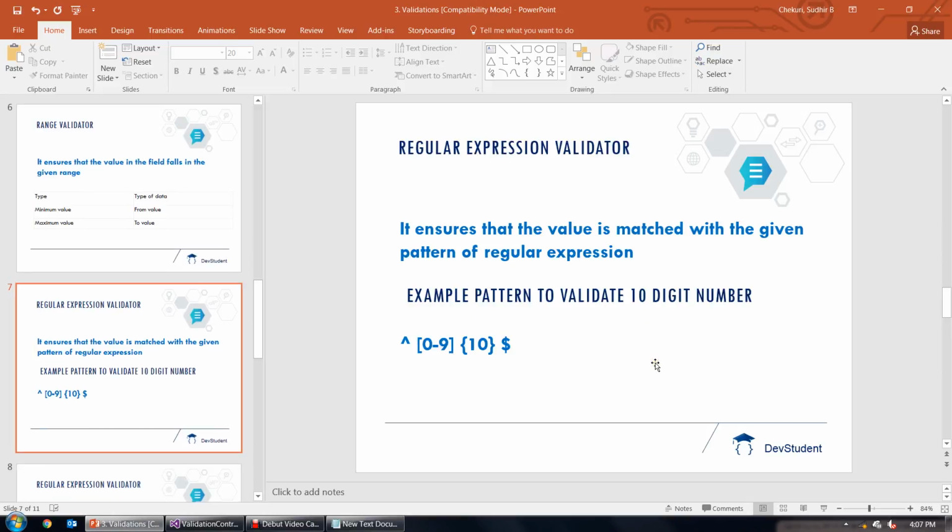So the next validator that comes here is a regular expression validator, which ensures that the value matches a given pattern. Normally the required field validator, compare validator, and range validator have different patterns. But if you want to go for complex patterns, like you want the value inside the text box to be a 10-digit number, you are very specific with that. Otherwise the text box value should be an email ID which should contain @ followed by some values, followed by dot, followed by .com, something like that. At that time you have to use regular expression validators.